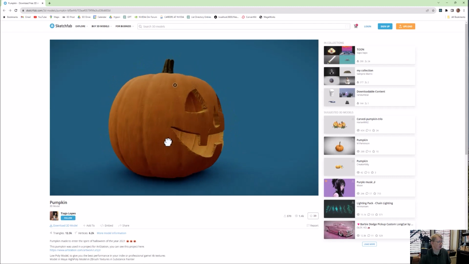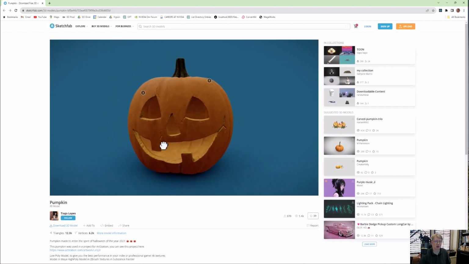I looked around to try and find a model I liked for a pumpkin, because there's an NVIDIA community challenge going on that's talking about fall scenes and trying to create something related to fall. So I found this model by Tiago Lopez. It's available under Creative Commons attribution, so thank you.